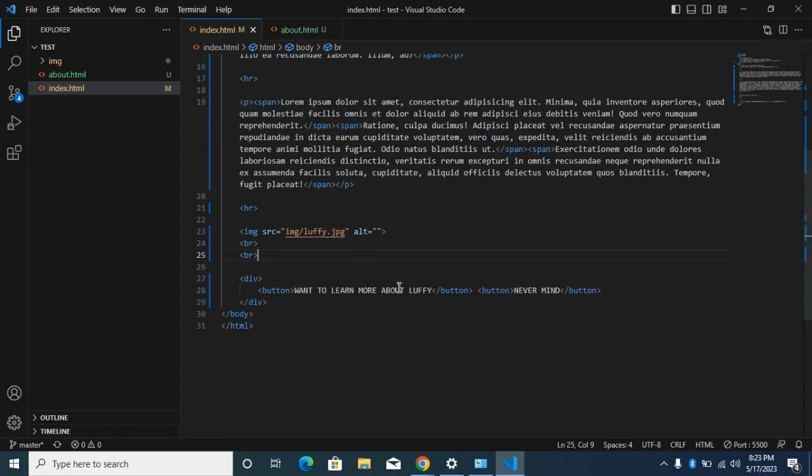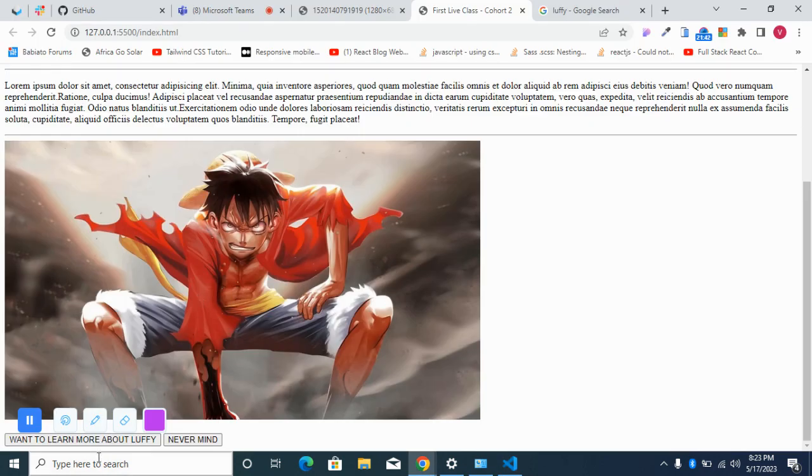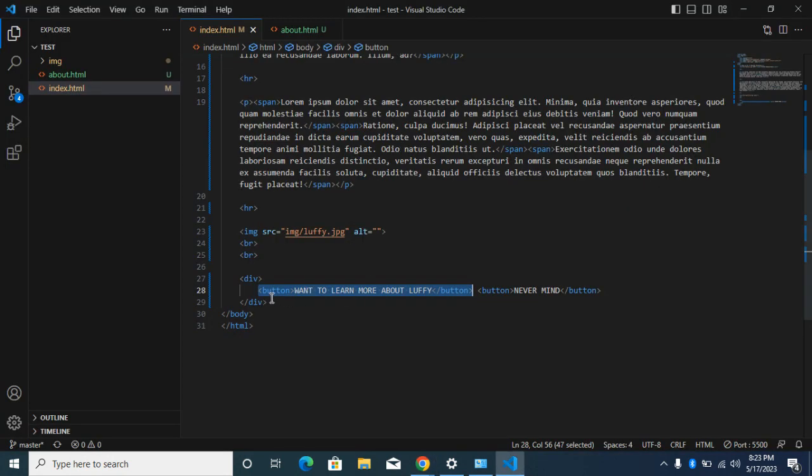So I want to link to this about page. So I would wrap this first button because I want to add a link to it. Currently, if I click on it, it takes me nowhere. It's just there. But I want to add a link so that it will link to this page, right?